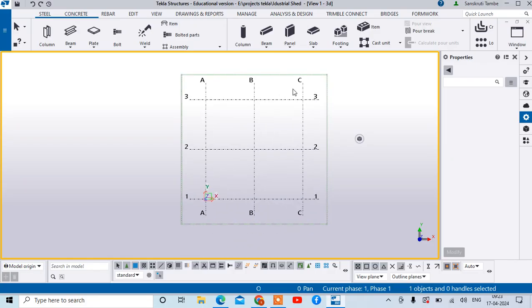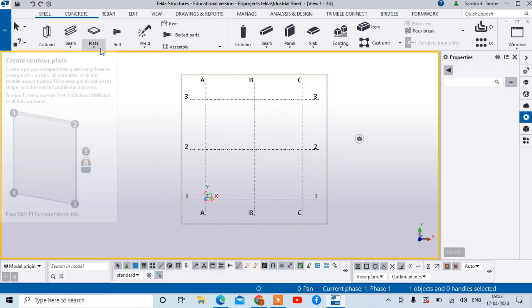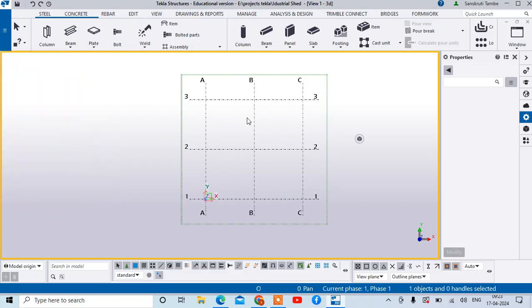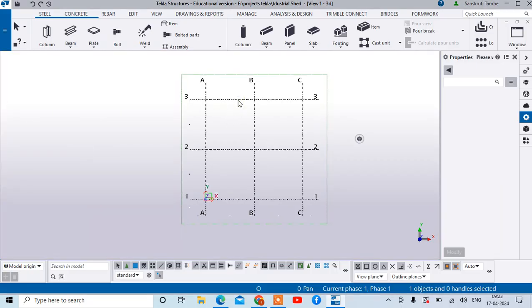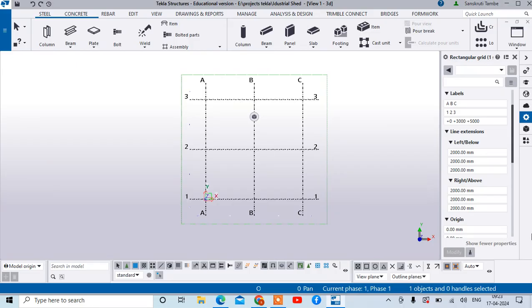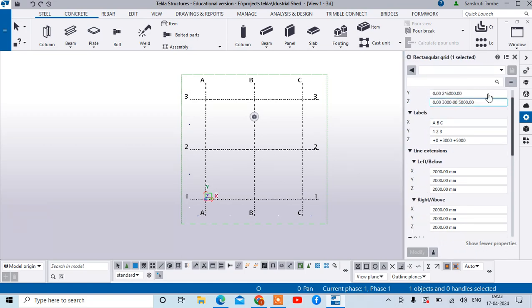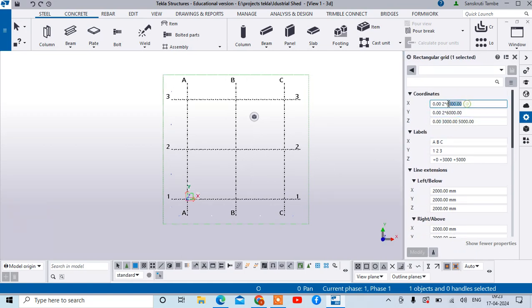Initially I have opened one new project over here. By default this grid is available over here. Now I will change the coordinates of this grid. Whatever truss I'm modeling today, in the x direction it's a 3 span, so 0, then a distance of 5000 and then 5000. Then in the y direction there is only one span, a distance of 8000.